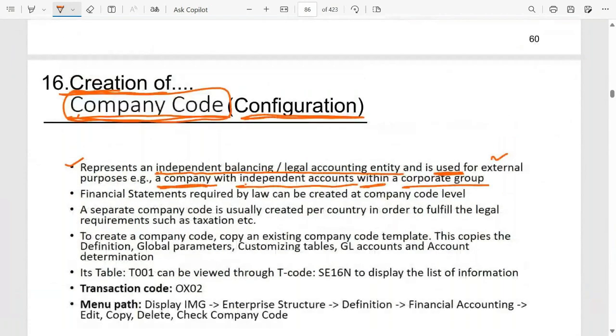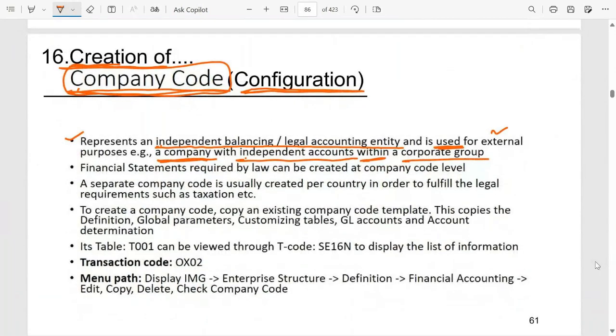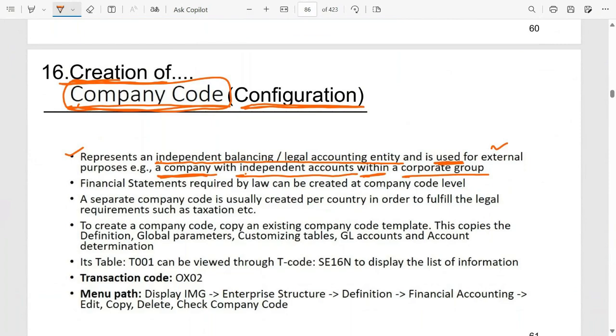So whatever terminology is used for a particular company here is by the SAP company. This means this entire material, this entire volume 1 material, is designed as per the SAP content. Okay. So as per SAP, what do you mean by company code? This is the word used by the SAP company in the FICO module.